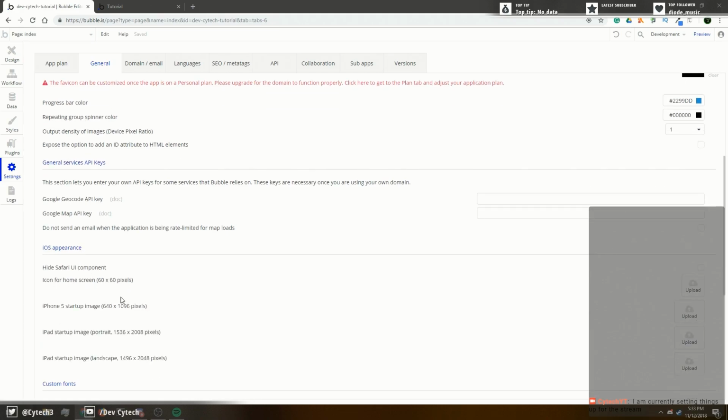Like to use a map. iOS appearance for 60x60's iPhone phone screen. This would be like that little, when you're on the iPhone, this would be that app picture. I'm trying to think of how I could say this. Like how Twitter is that bird. That is what it'll show. That's what the icon for the home screen is.